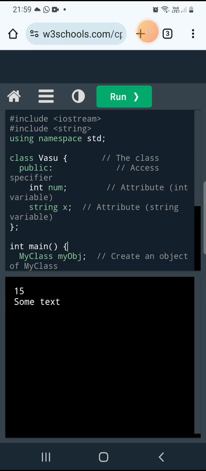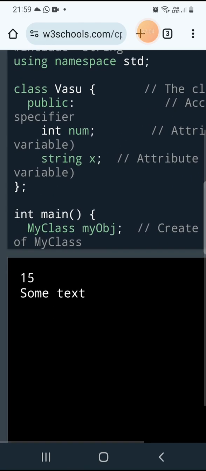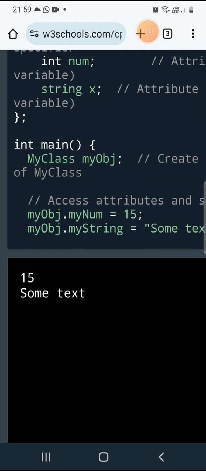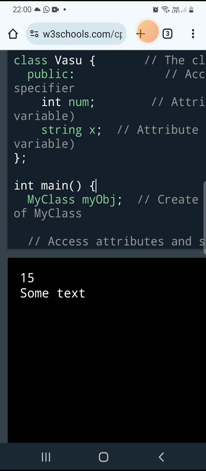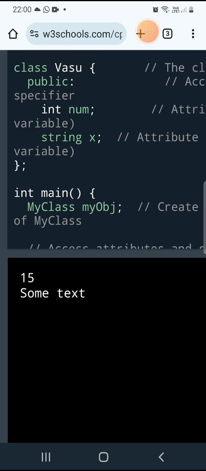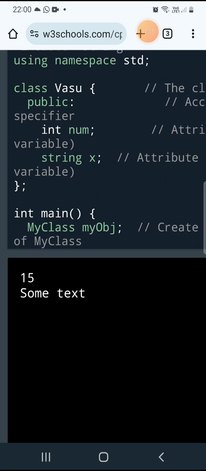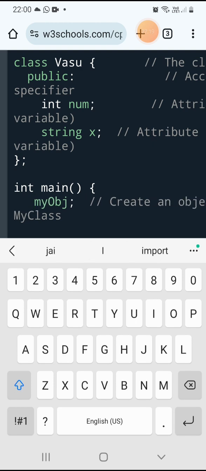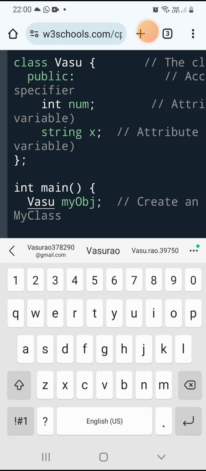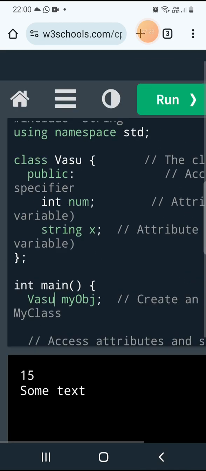Next, string x is an attribute, a string variable. Int num is an attribute, an int variable. So like that, comments. Okay, so then after, inside of the main function, as I told you, first the class name. I have changed the class name to Vasu, so I need to change the class name here to Vasu. As it is, you have created the class name Vasu.